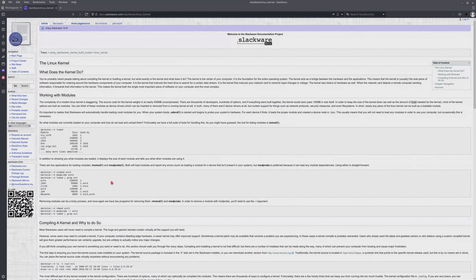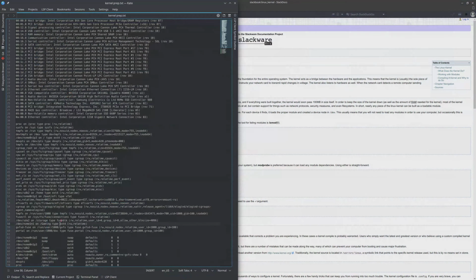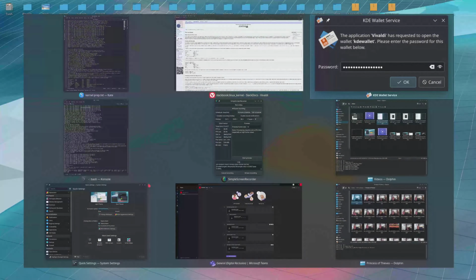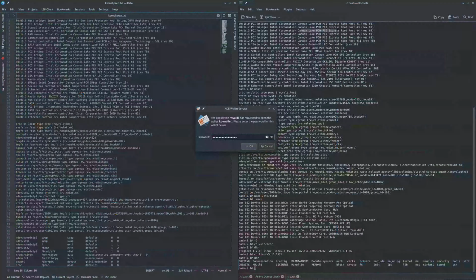You saw where I was. Let's go back to the command line here. 5.15.17. And looks like my wallet manager. This is the password manager, at least for this desktop environment.